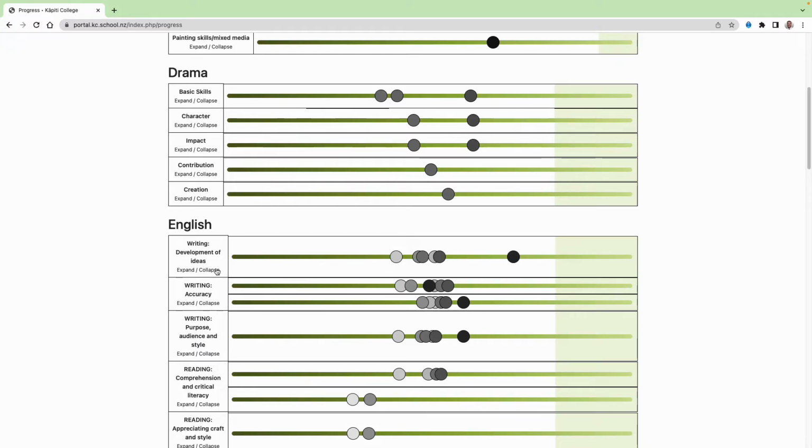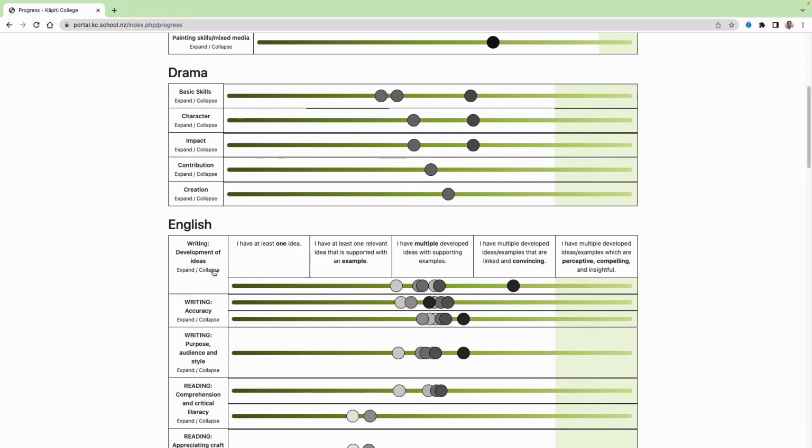All of these bars are able to be expanded out. So I can see in the student's most recent assessment that they have been able to have multiple developed ideas that are linked and convincing in their writing, and their next step would be to have multiple developed ideas which are perceptive and compelling and insightful.